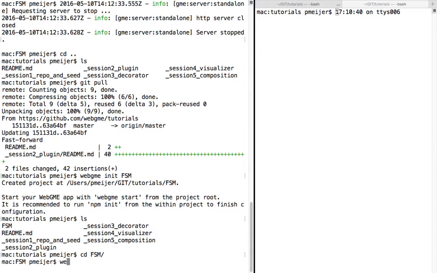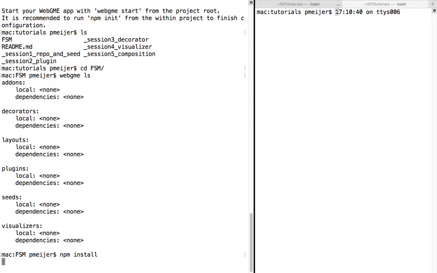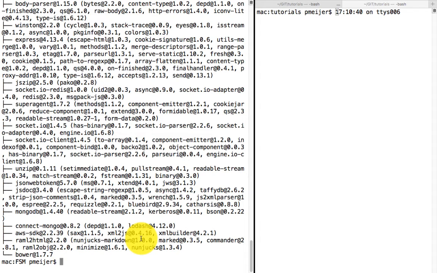Using the WebGME CLI, we can see that right now there is no component which we would have created. It's not even initialized, so we will start by initializing our project, and I will do the npm style installing. That will install all the dependencies for a basic project. So now the installation finished.